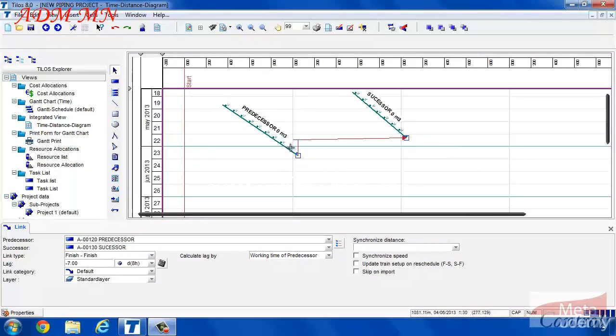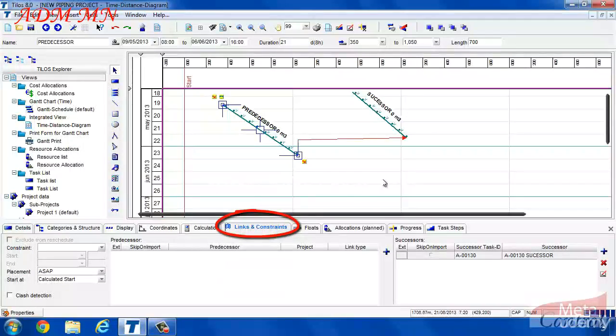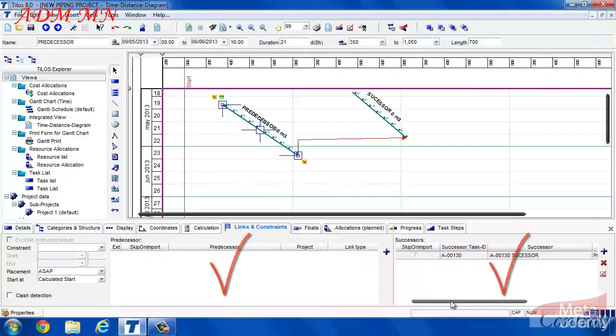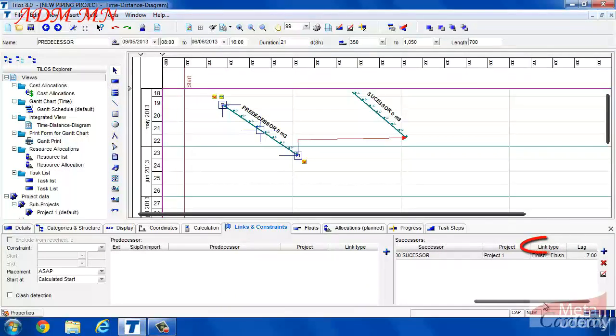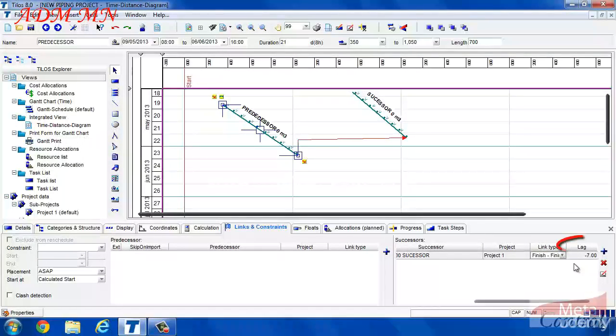Click on the predecessor. We can edit links from the Links and Constraints tab too. There, we find the list of all predecessors and successors. We can change the link type, the lag, or simply erase the link. Let's do the last one.